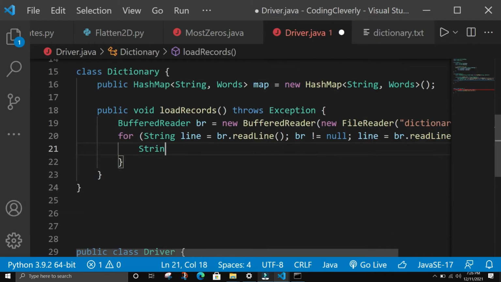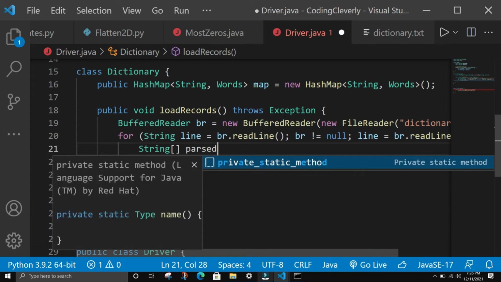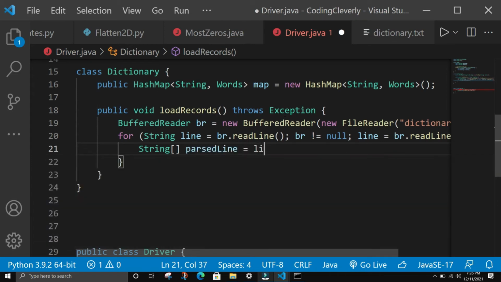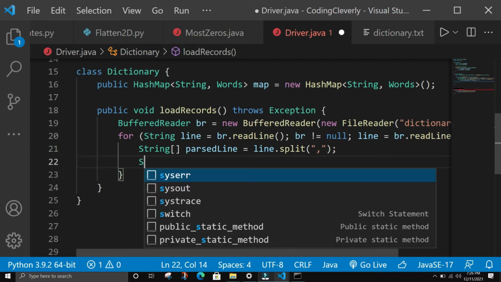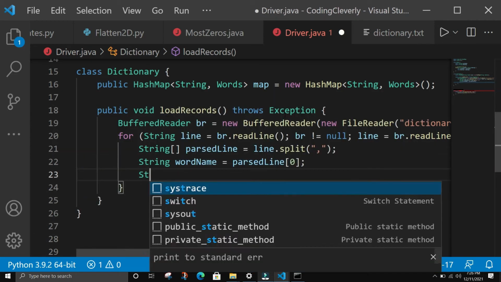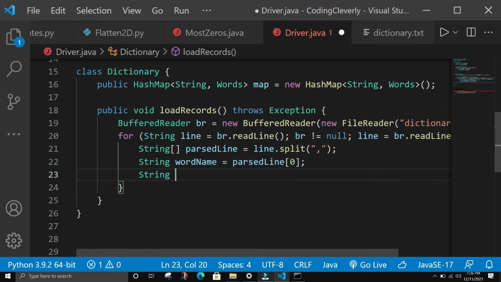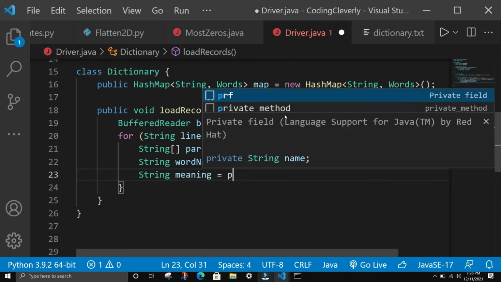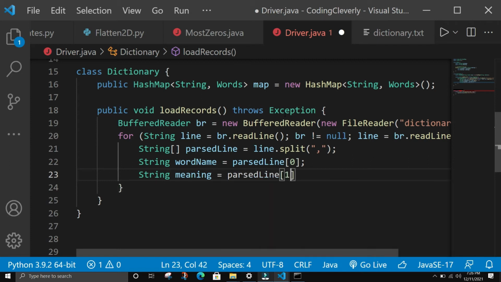So we could parse it using a method called split. We could say an array of String called parsedLine, and inside of this we could say line.split, and we want to split it with the comma. Once we're done with that, we're going to create two new strings. We're going to say wordName, which is parsedLine[0], the first index, and we're going to create another string called meaning, which is parsedLine[1].